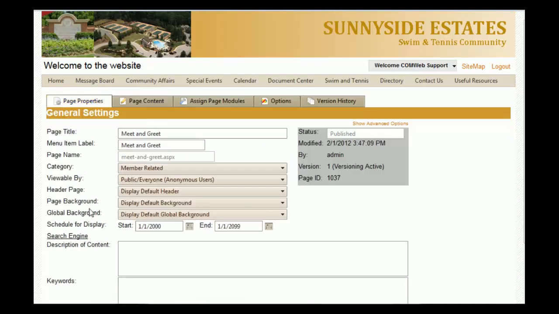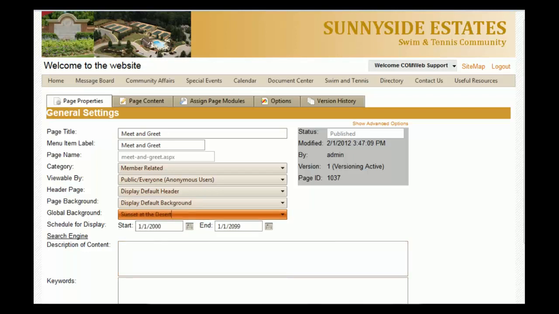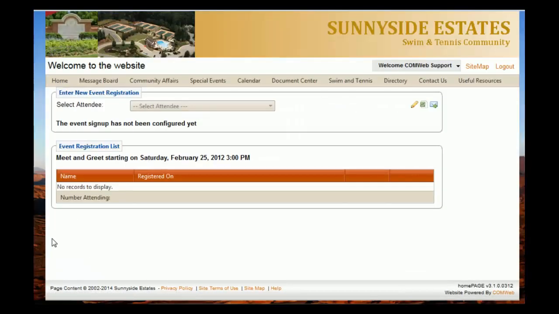Once there, you'll notice that there's a brand new field called Global Background. The choice by default is display default global background. What we'll want to do is click on this drop-down and see the different images available. For this page, we're going to select sunset at the desert. Once we have selected that, we're going to go down to the bottom of the page and click Publish Page. You'll now notice that the background image is now different from that of the default.